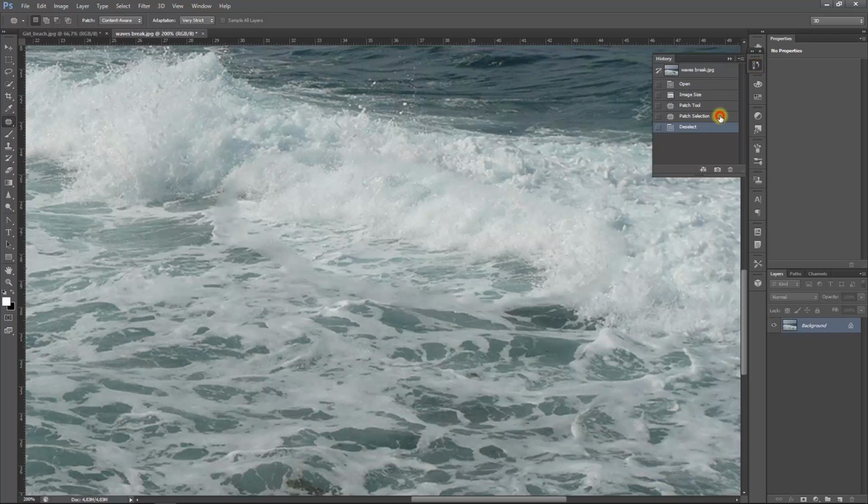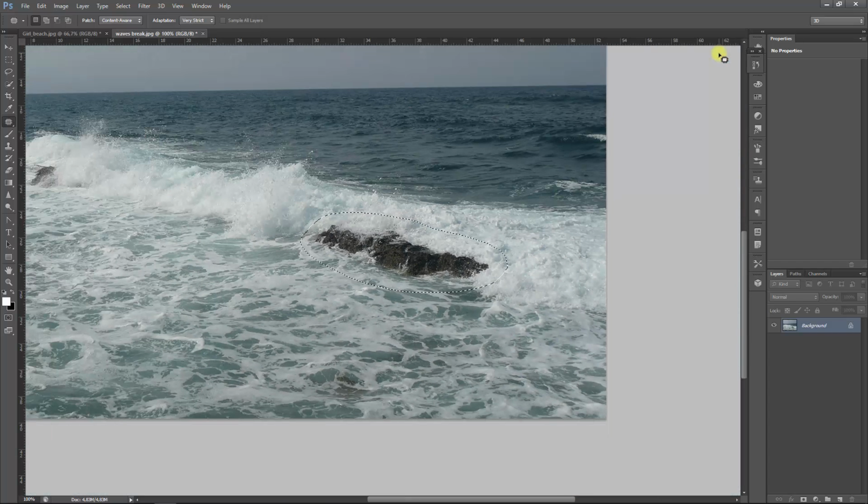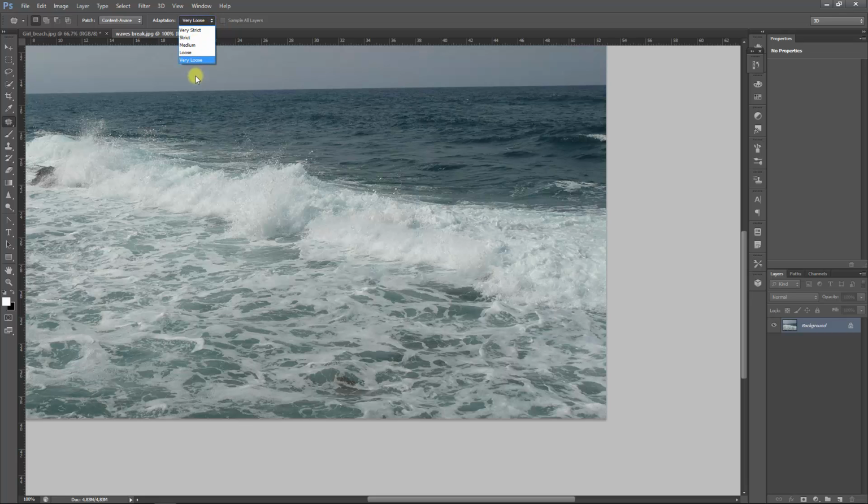So let's go back to the moment we will be selecting it. Now, for adaptation, let's take very loose, just to see what that will do to the image. And there you go. Select some waves here, and you see that the edge is a lot softer. It's not as hard as it is with very strict. You have to play with these settings in the photo you are adjusting.